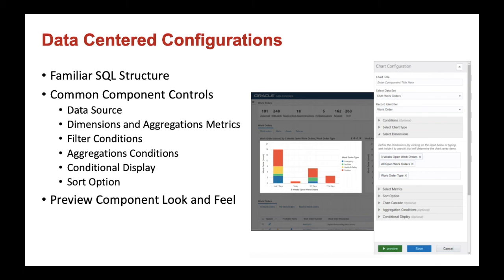Now, everything here is SQL structure. So all the information is being pulled, and how you can manage and configure each of the charts or each of the components of Enterprise Command Center, it's a familiar SQL structure. Okay, there are common components, and you can see some terminology coming from the analytics space, which is dimension, aggregations, conditional display, and of course sort options. Okay, so this is all going to be available there, and you can see that's the configuration of a chart.